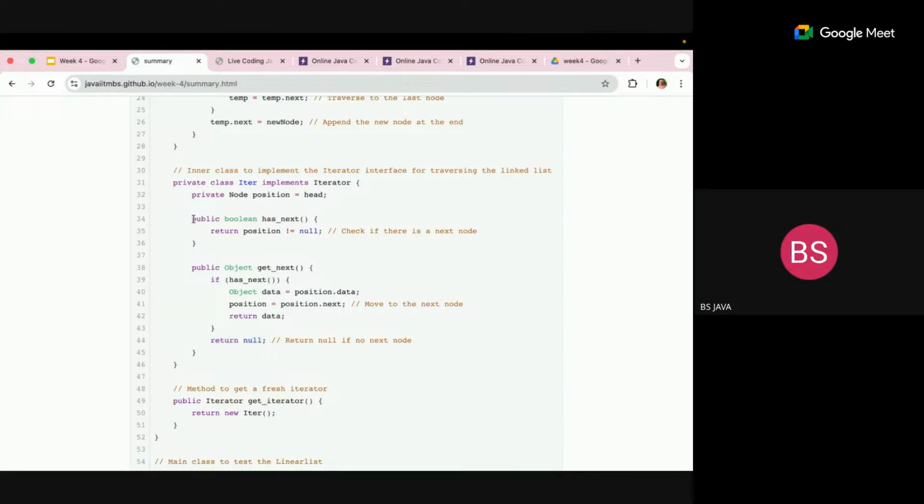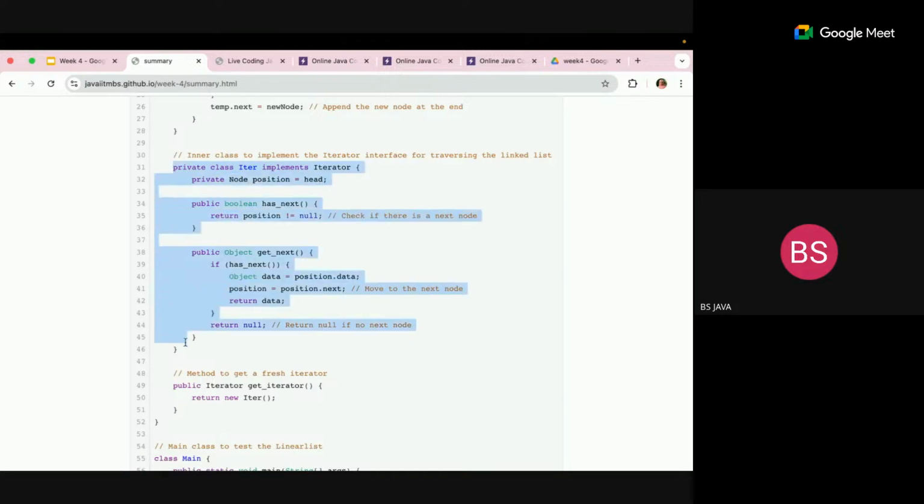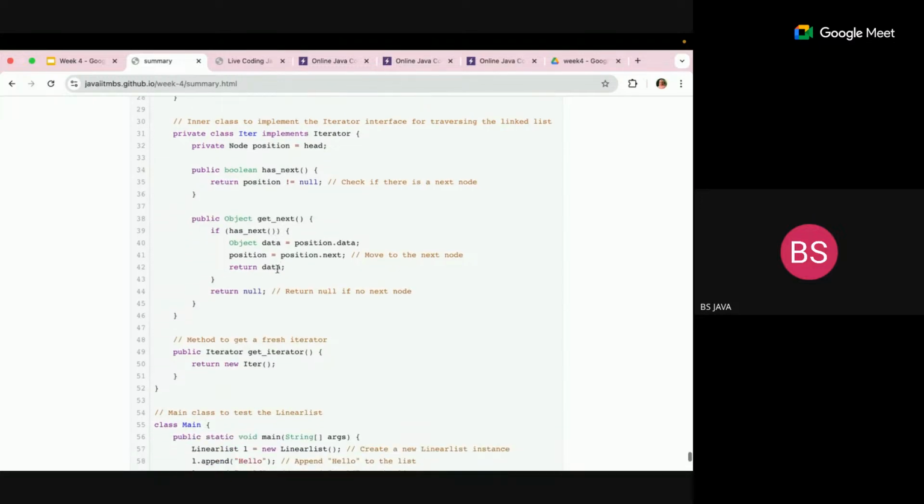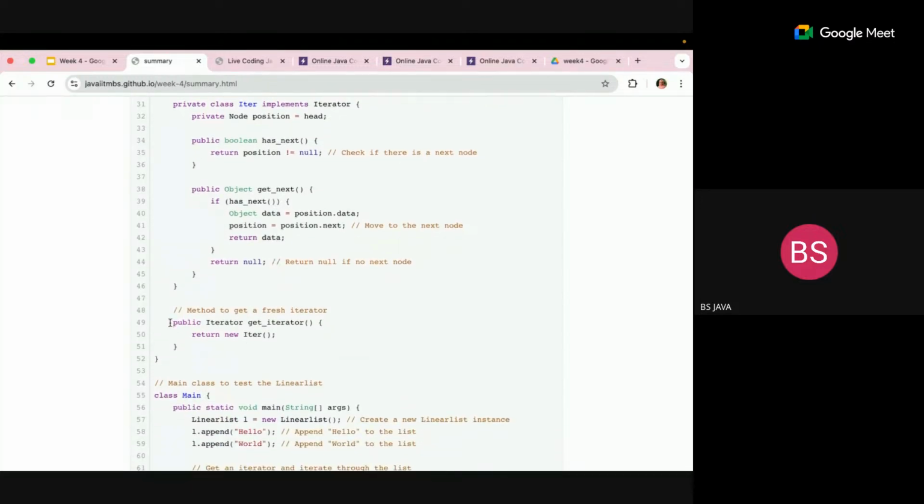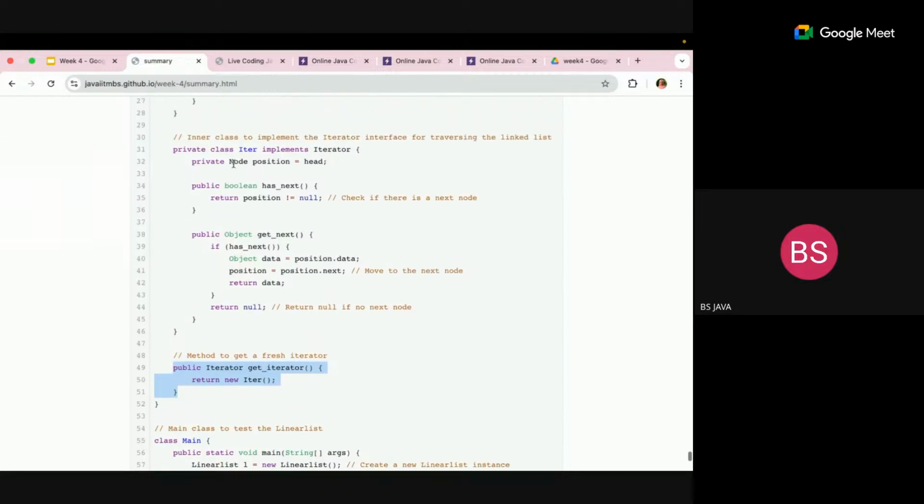Okay, so this is how we implement the has next and get next methods for this particular linear list, this particular collection. For every collection in Java, these has next and get next methods are already implemented. Here we are trying to explain only the concept, how it is actually done inside. This is a private class that implements Iterator, and here we implemented the methods has next and get next. And now, how to get an object of that iterator?